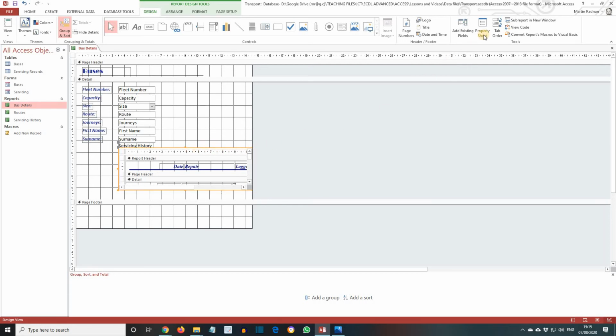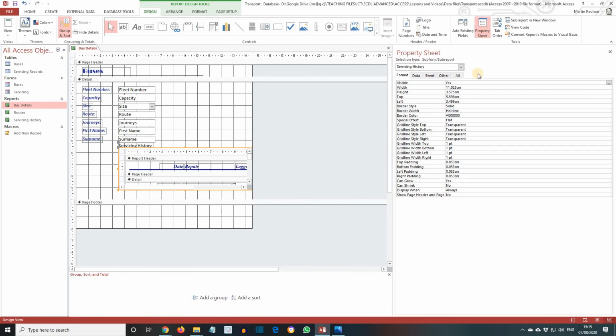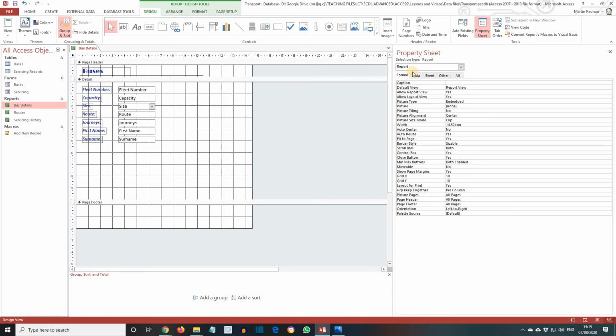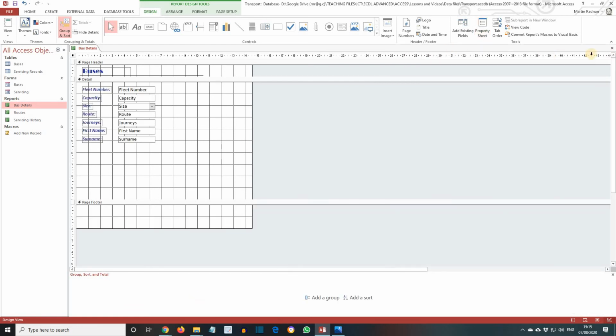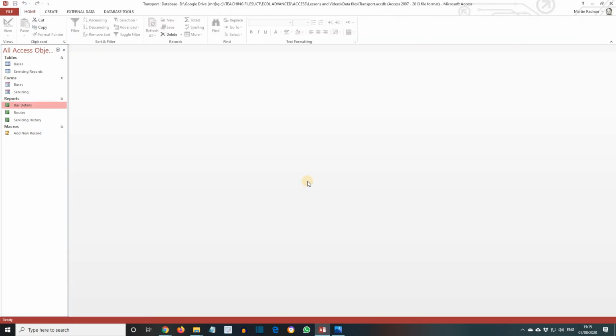Display the property sheet and check that Servicing History is displayed as the selected object. To remove the subreport from the report layout, simply press Delete. OK, if you now close the report without saving, and then close the database.